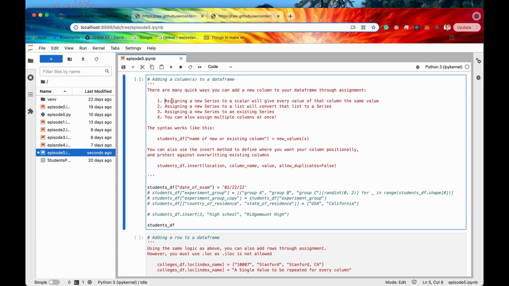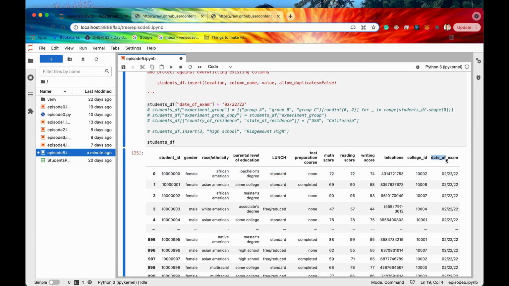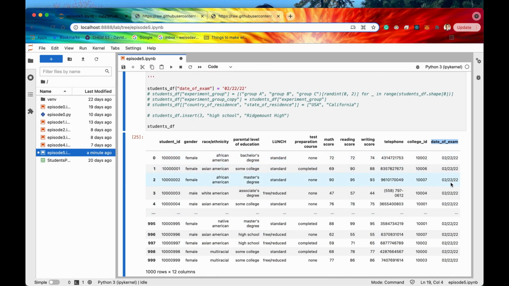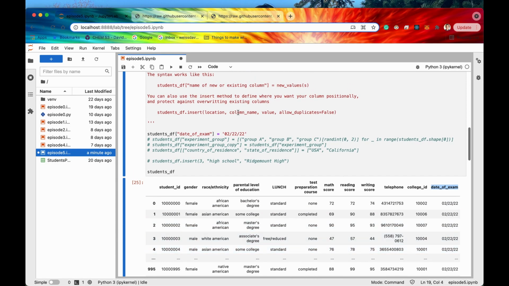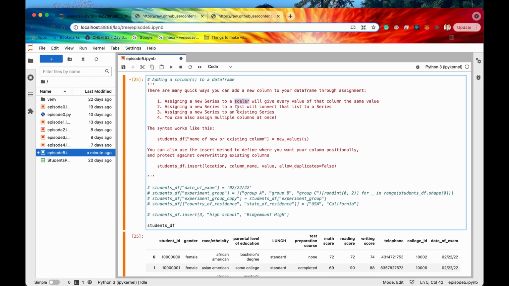Alright, so if we are assigning a new series to a scalar, then that will give every value of that column the same value, which is the scalar that you have assigned to it. So if I were to run this cell right here, we can see that now this new column has been added to our existing data frame, and every single value of that column is the scalar that you assigned it to, right? 2, 22, 22, and that is what we assigned it to right here. Awesome, so that is how to assign a scalar, but let's say that we wanted to assign a list.